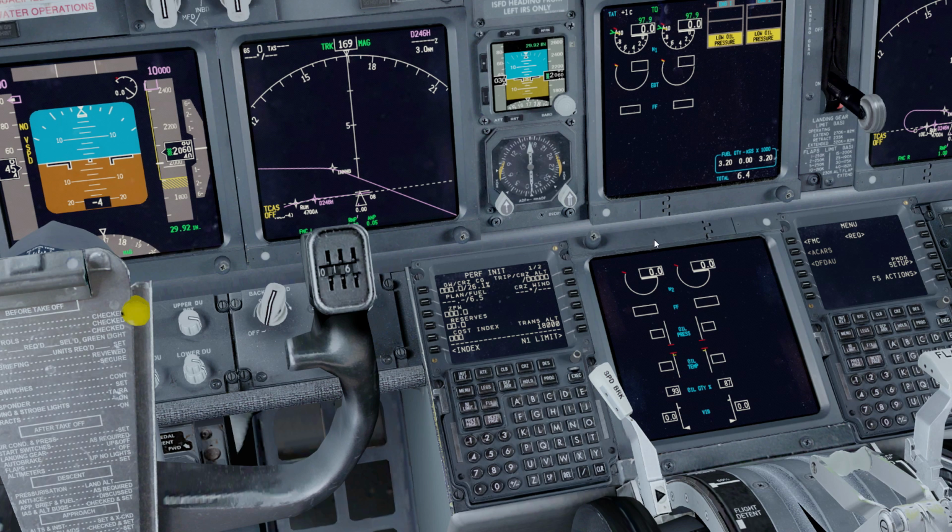Also, what you want to make sure is that your fuel units are the same as in your flight plan. So in this case, this aircraft uses kilograms. You want to make sure that you calculate your flight plan with kilograms as well. Same for all the other weights.